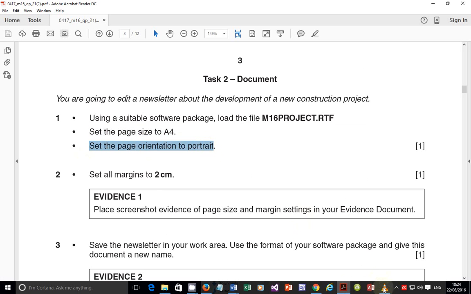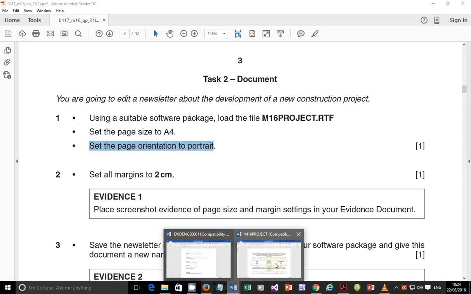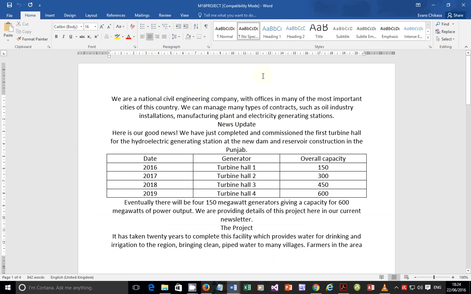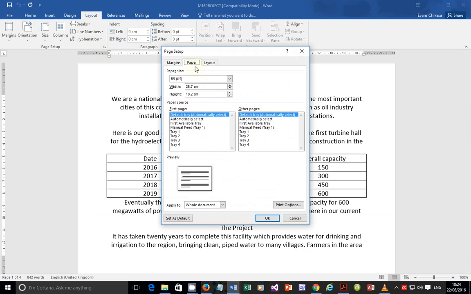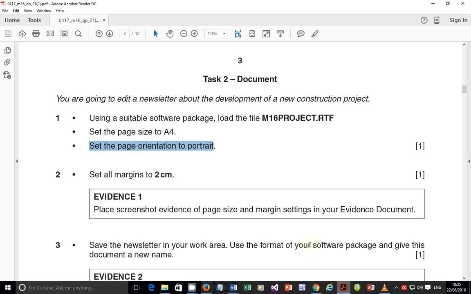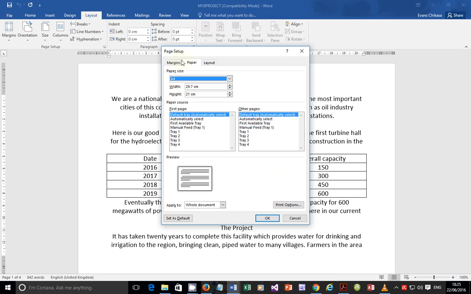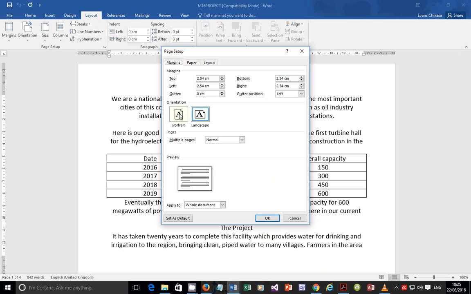Okay, so let's go back to here. So we're going to set the page size to F4, and the page orientation we set it to landscape. Okay, so paper size, set it to F4. We're supposed to capture some screenshot of this, I guess, later on. So we'll come back here. So set the paper size to F4, and then the orientation, set it to portrait.